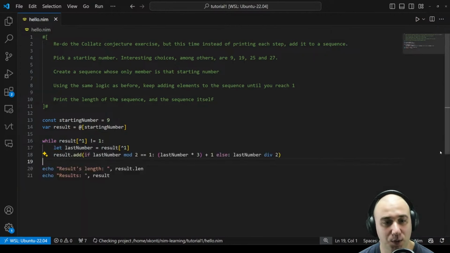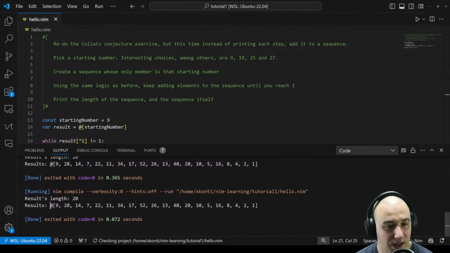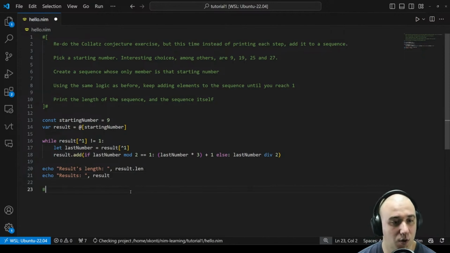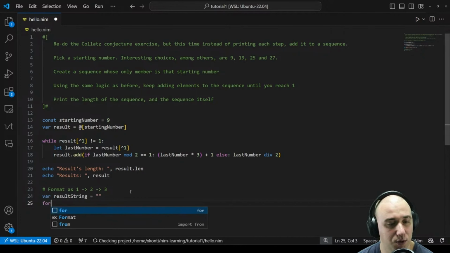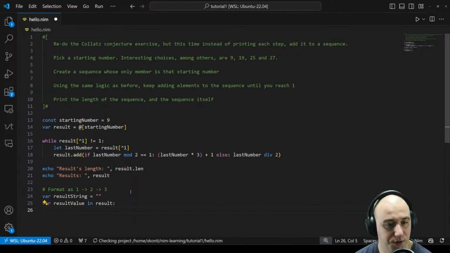Awesome. So now what we wanted to do is, instead of printing it as literally a sequence, this is what Nim's printing does for us, we want to print it in a nicer way. So format as whatever, 1 goes to 2 goes to 3. So we can do that by creating a string, right? So let's do a variable, because strings are mutable, we can just keep adding to them. This will be the result string, right? And we define it, right? This is an empty string. And then we can do for result value in result. So iterate over all the entries, and we'll just keep going, right? Yeah, I'll fix one problem when we get to it.